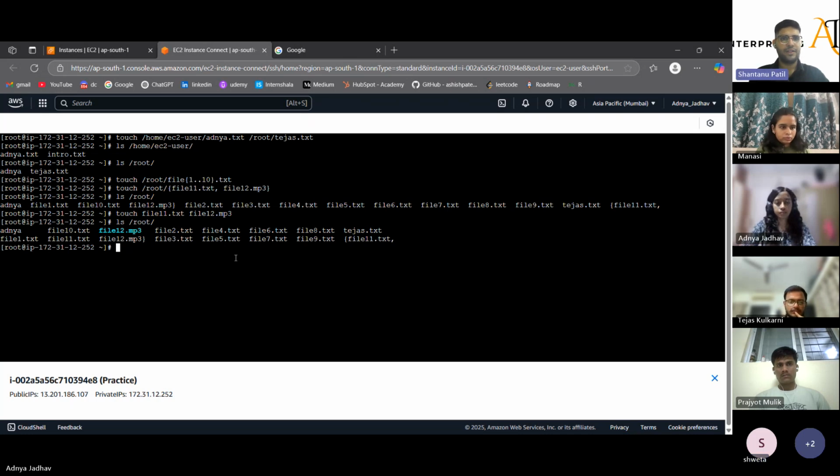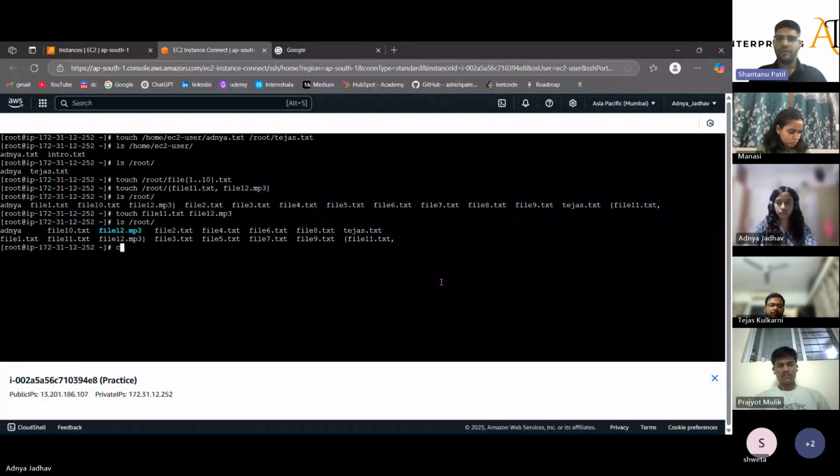Now, let's move ahead to how we can create a directory. So the command is easy. Just clear out the screen. Every folder in Linux, we call a directory. And to create it, the command is very simple. That is mkdir, which stands for make directory.